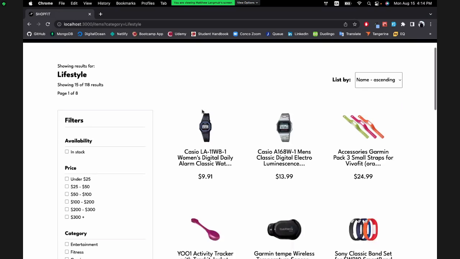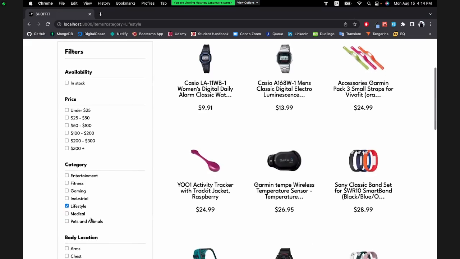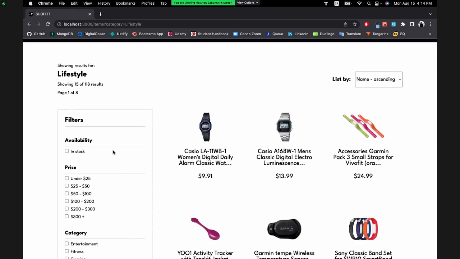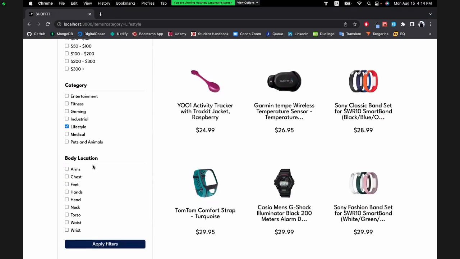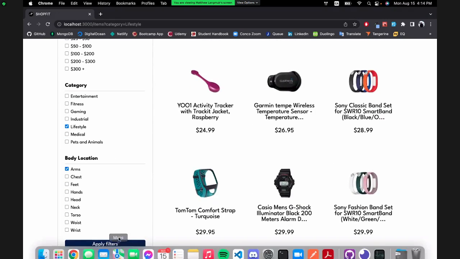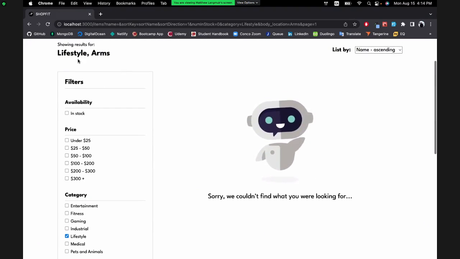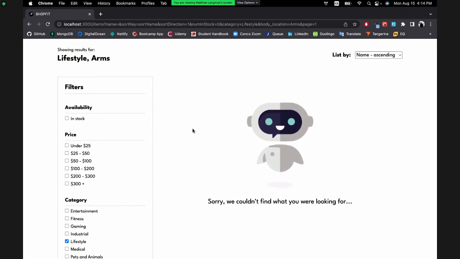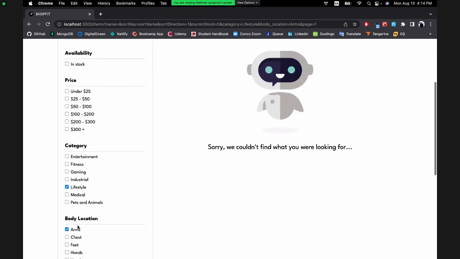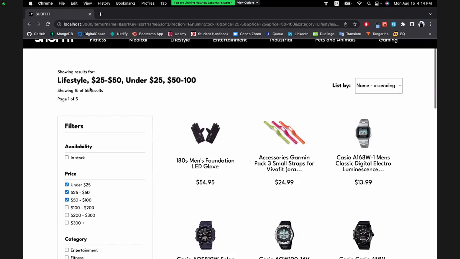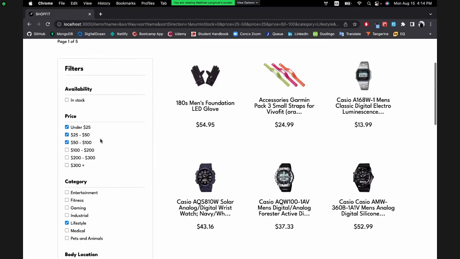So this is just a listing page where we have a bunch of filters and you can customize this as much as you want. So let's say I want a lifestyle product that's only to do with arms. I can go ahead and apply the filters. Oh, so there are actually no products in lifestyle that have to do with arms. So it will show me a "sorry, we could not find what we were looking for." So let's try with prices. And you can do as many as you want. So I can click as many filters as I want. And there we go. So we got just these 4 filters.